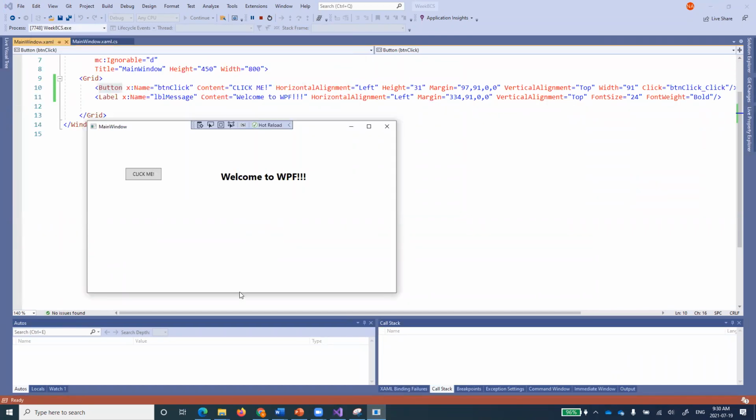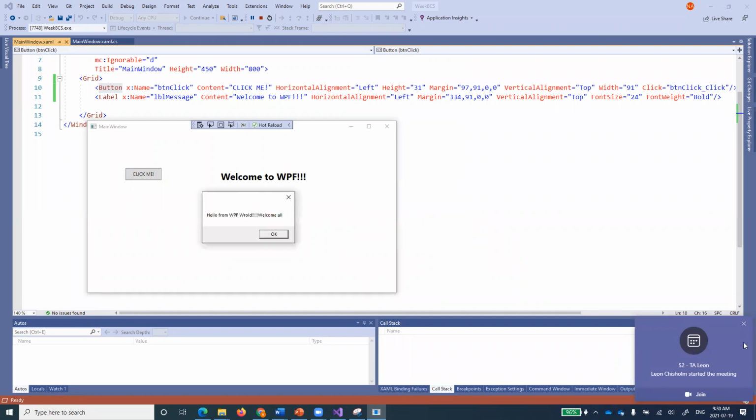Okay, so now we have the application, same as before. If I click on this, click me, you see what is going on. Hello from WPF world. Spelling is very bad. Welcome all. You are all welcome to this, and this is the message box that is being generated over here.